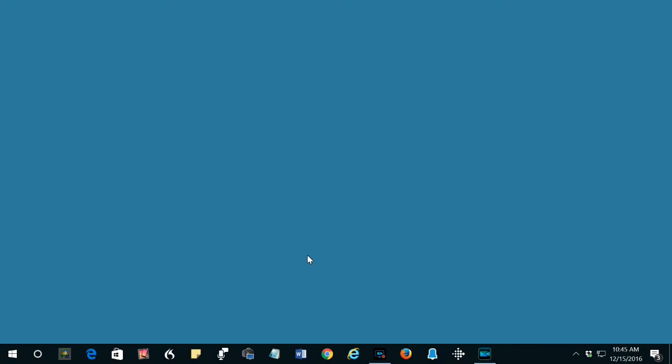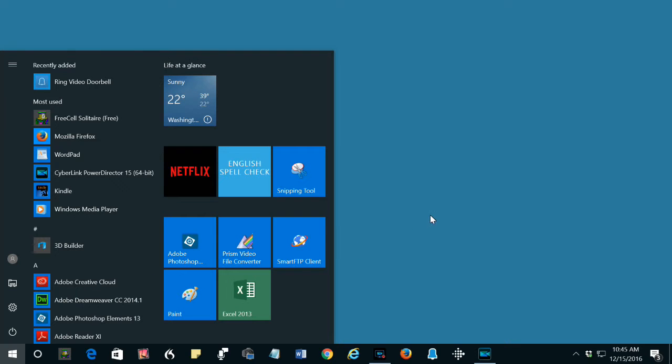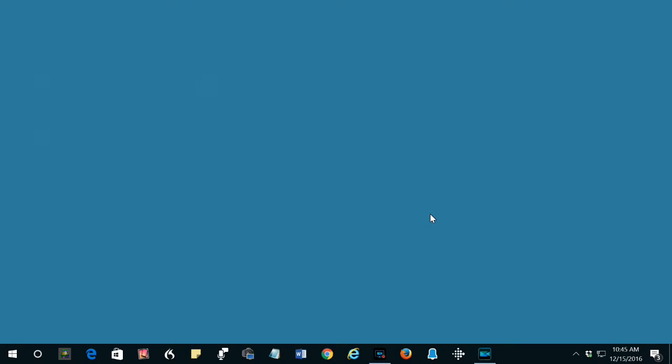The Windows 7 Start button at the lower left corner of the desktop has been replaced by the Windows logo. Pressing the logo key on the keyboard is the same as clicking the logo on the desktop.